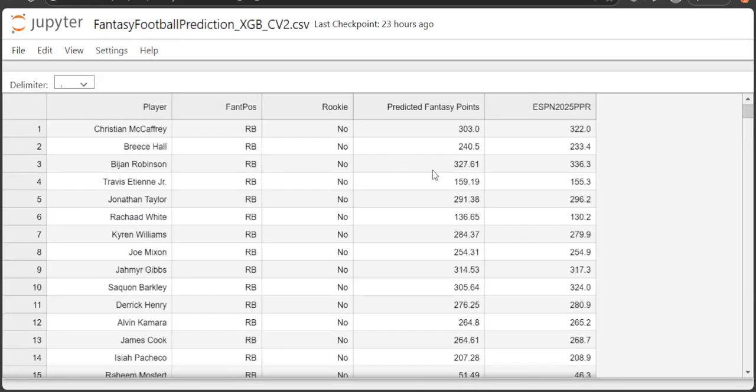So let's look at the CSV file. You can see here finally Christian McCaffrey. Our model has him up to 300, compared to I think the cross validation had him at 158 or 159. Now after the boosting rounds and finding the best number of trees and training on all the data, we finally get an accurate portrayal for Christian McCaffrey. As we go down the line, the scores are all pretty similar for the most part to ESPN's model.